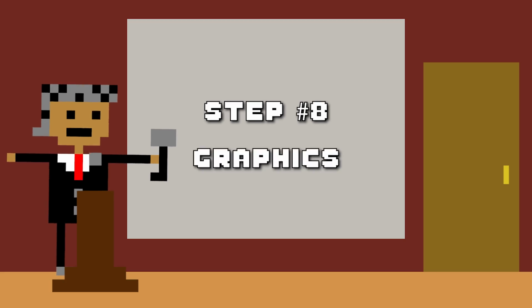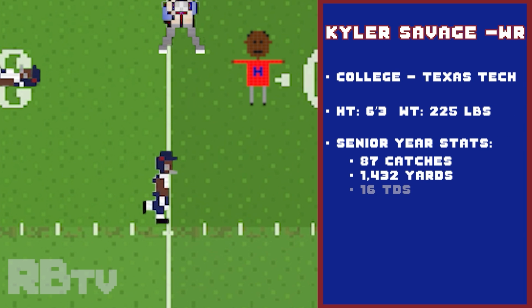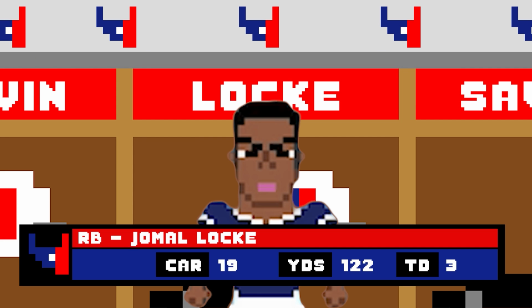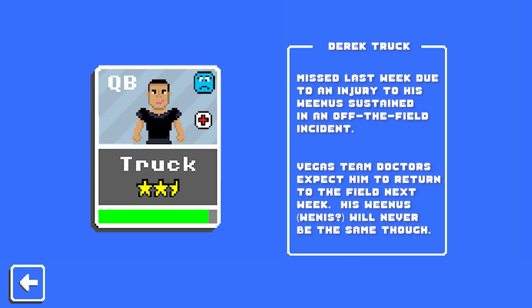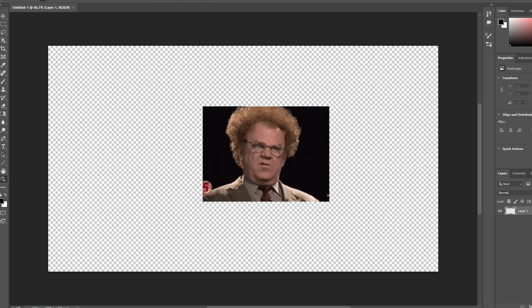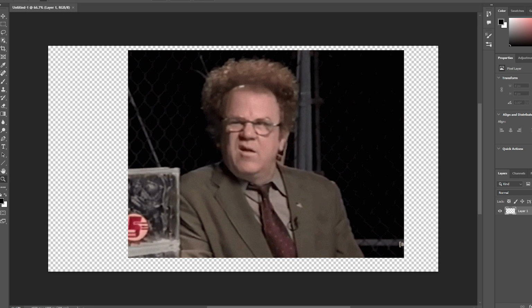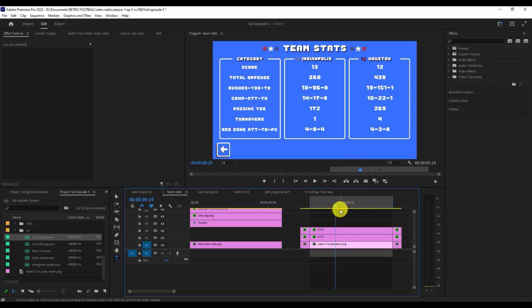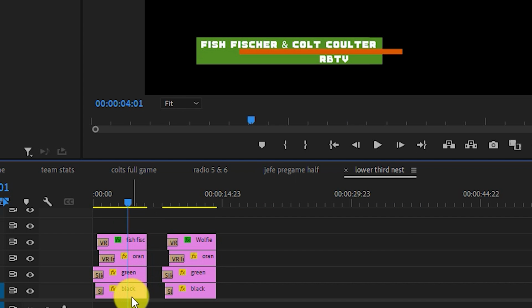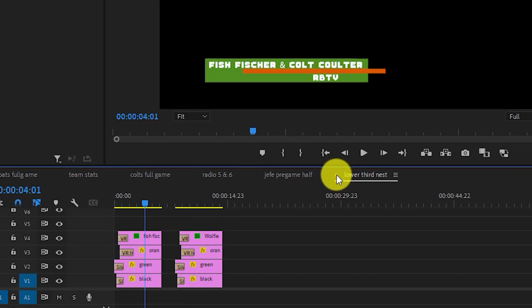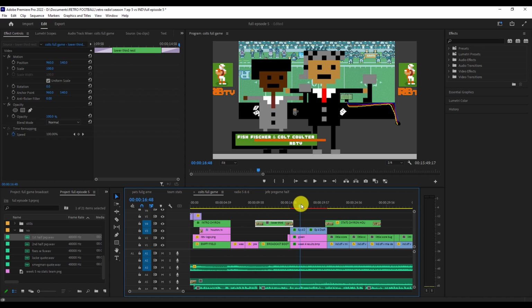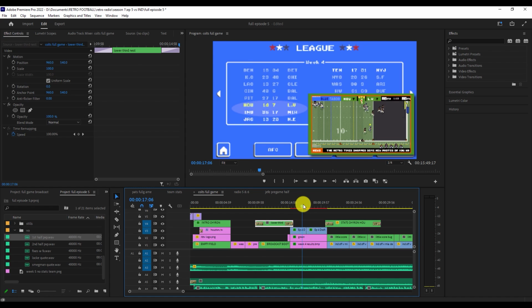Step 8. Graphics. So all the graphics are either homebrewed in Premiere or lifted from the gameplay in Photoshop. Photoshop is one of the coolest programs in the Creative Suite, but it's also one of the ones that I just know the least about. And that's why I use Premiere, and I use color mats for pretty much everything. I just scale them down into the sizes I want, and then I'm able to keyframe them to animate the way that I want them to.